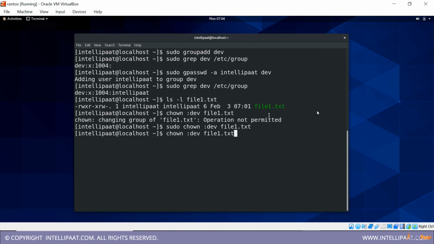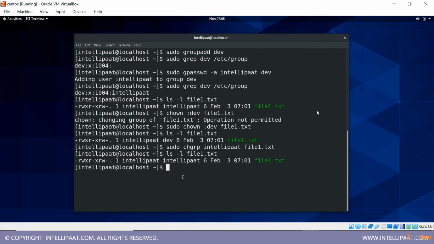Now let us check file1 once again. So now you can see IntelliPad and dev, the group name has changed. So we've done that. You also have another option to change that. You can use this command, chgrp and group name. Now checking once again, you can see the group has been changed back to IntelliPad.